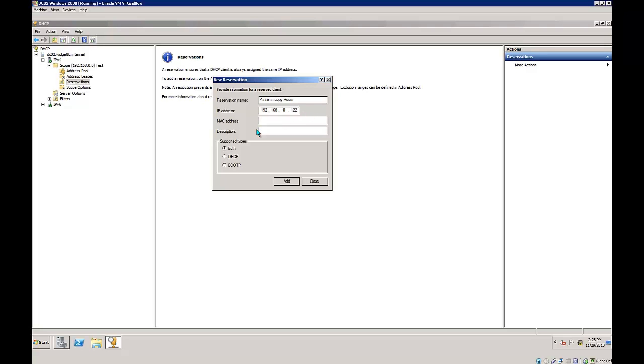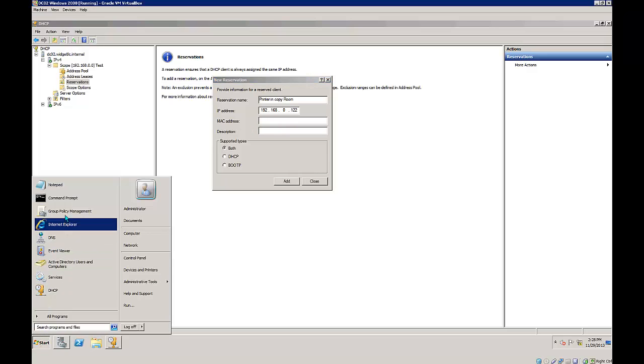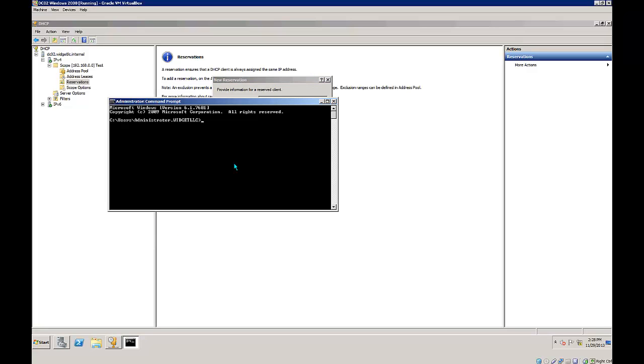The MAC address is the hardware address of that device. So if we know its current IP address, then we can ping it. So we would ping 192.168.0.122. We're not going to get a response because there is no printer there in reality. What we want to do is get the MAC address from that.